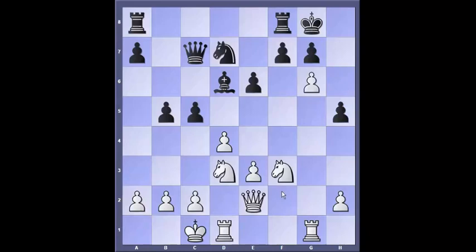Now, after this move, he actually has three options here, and the best option is c4. In the game, he actually played the worst option, which is f takes g6. There's another option of simply playing f6. So let's start with the strongest move here, which is c4.